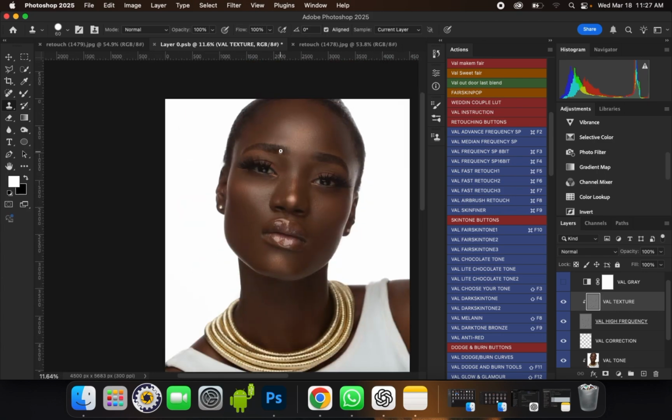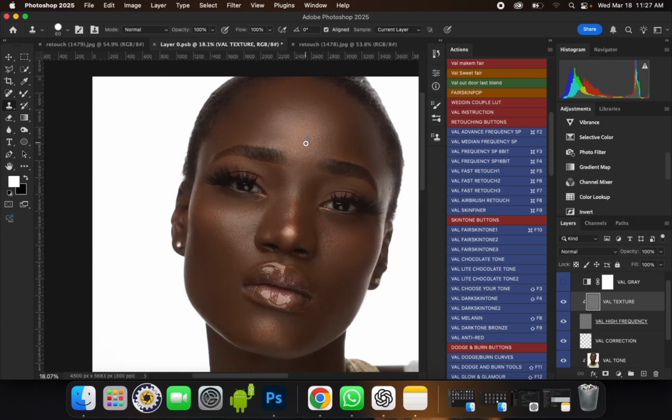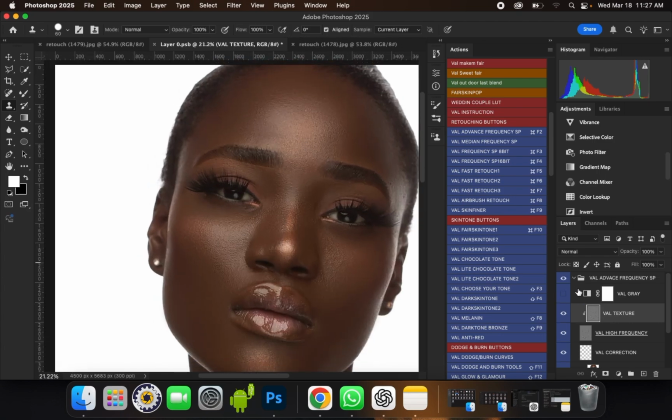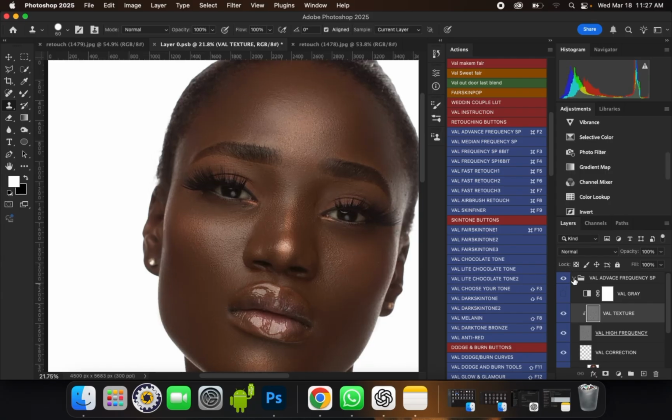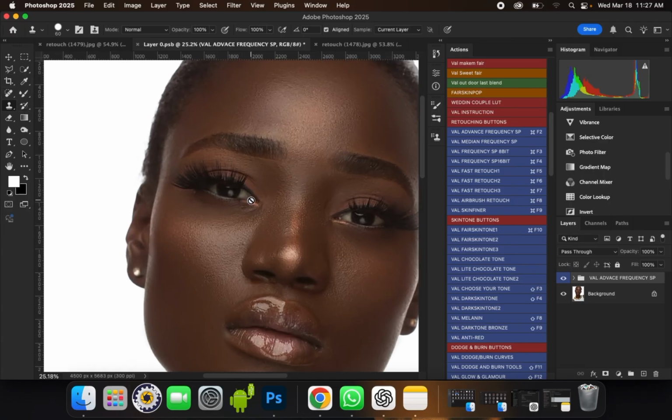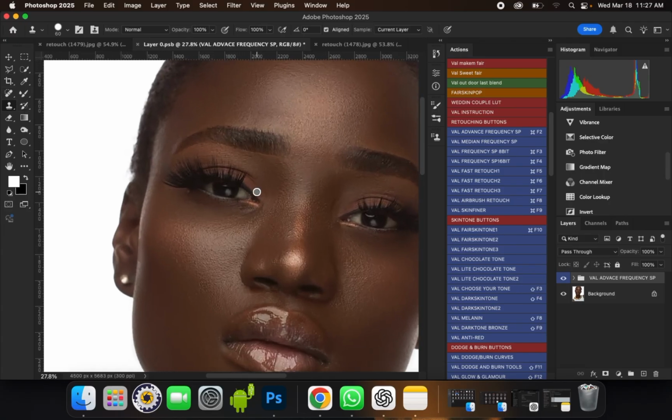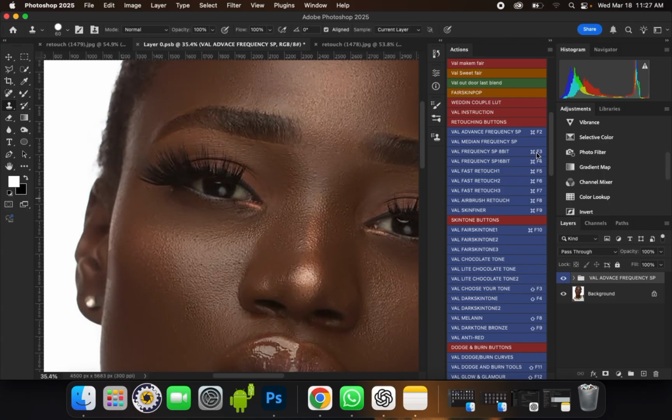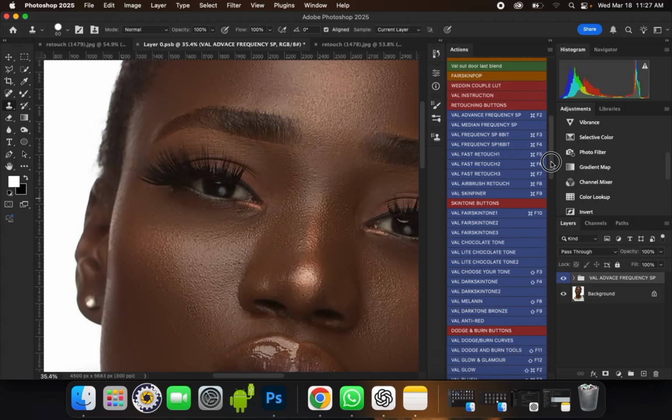So as you can see right here, we have done removing the spots from this image. So this is before and after. So the next thing we are going to do right here is to work on the eyes. Okay. So, and to do that, you have to scroll down.